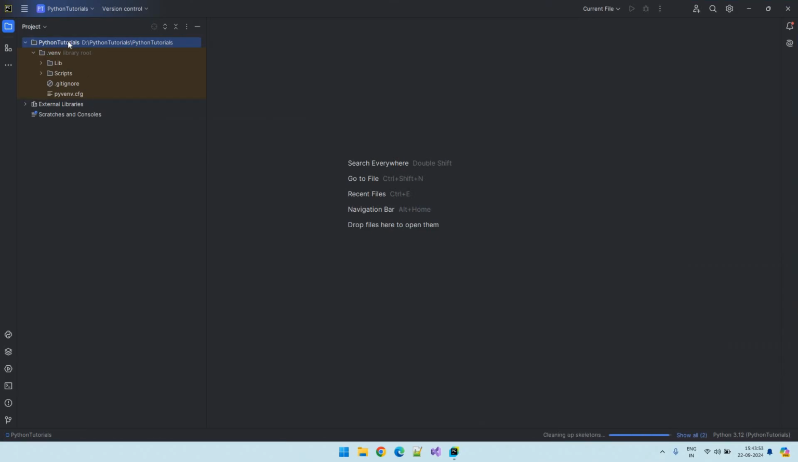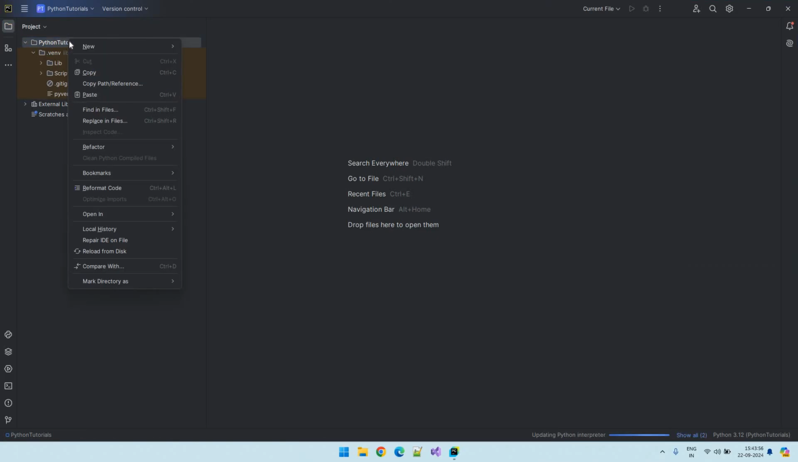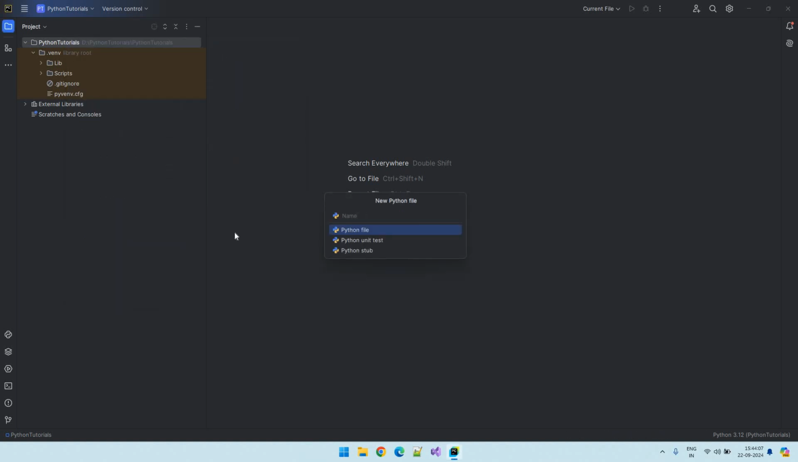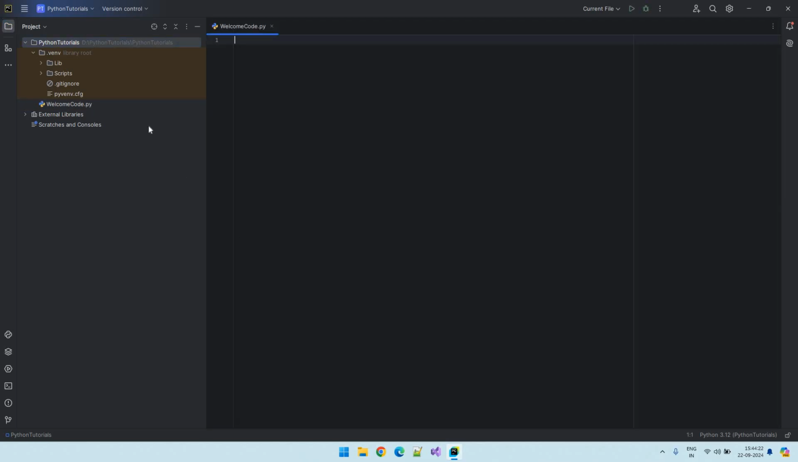So now right click on your project and click on new, and you can add the Python file. Click on new, select Python file and name your Python file welcome code.py. Any name you can give, main.py or first code or welcome code, anything. You can minimize this virtual environment folder, and this is your welcome code.py. This is the area where we can write the Python code.